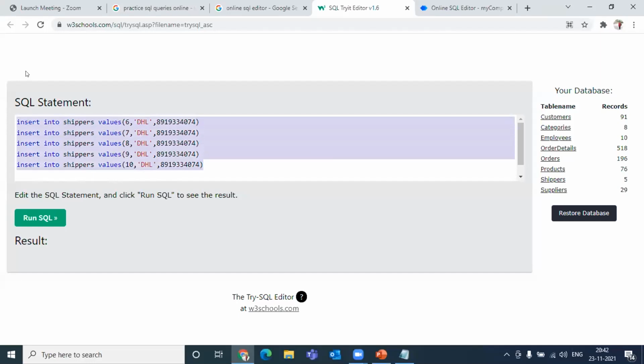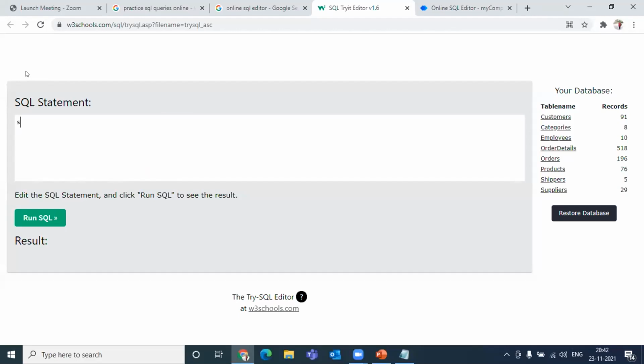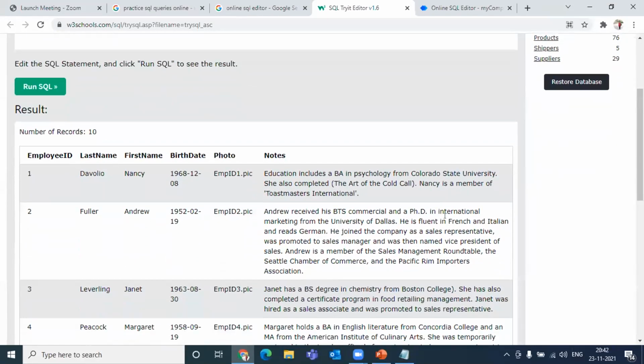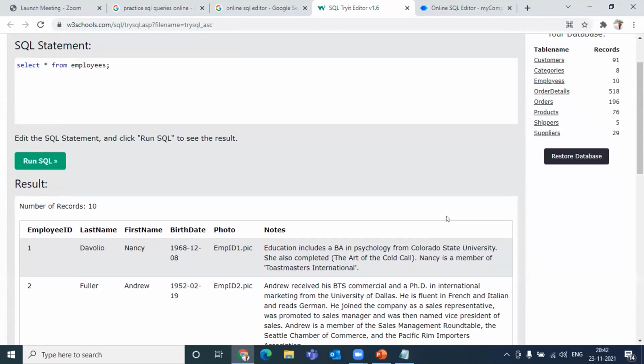Okay, let's go to another table here. Let me go to employees. Let's go to the employees table now. Okay, let's quickly look at the employees table and put some clause. We did not practice clauses, so let's practice the clauses. So what I want you to do, look at this particular table.